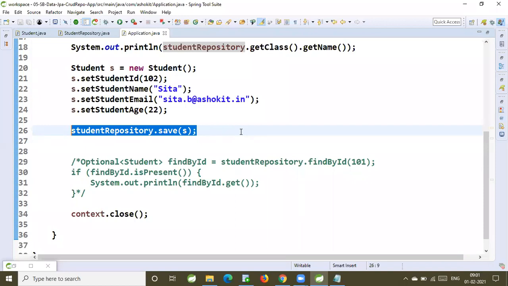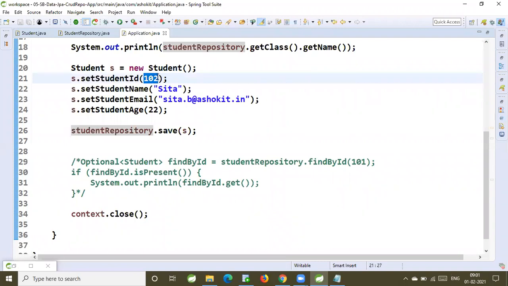Now we need to understand when it will insert the record and when it will update the record. For both operations we are calling the same method. Can anybody guess? It will check whether the primary key is available. If the primary key is present, it will get updated. Otherwise, it will create a new record. Whatever primary key value I am setting, if a record already exists in the table with this primary key, it will update it. Otherwise, it will insert it.